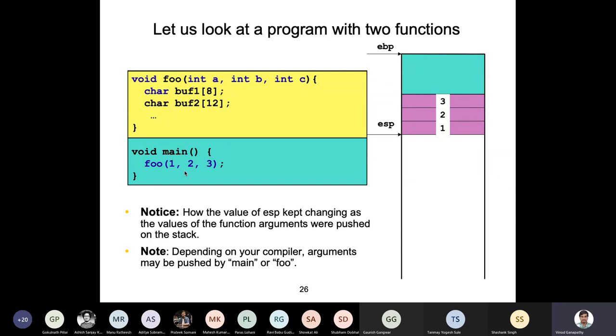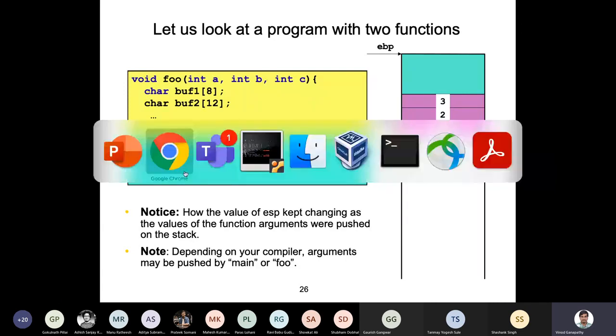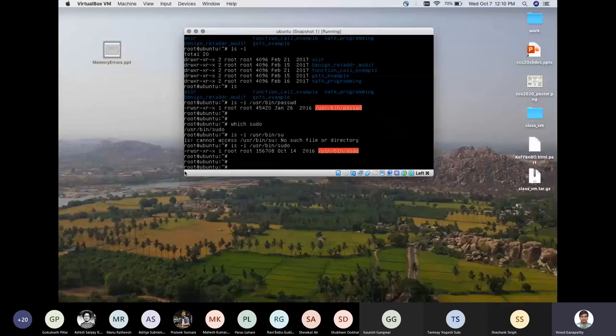So how do you find out what is happening? In order to understand what is happening, you really need to look at assembly code. If you have never looked at assembly code, now is your chance. So let's go and look at this particular program sitting on our virtual machine.